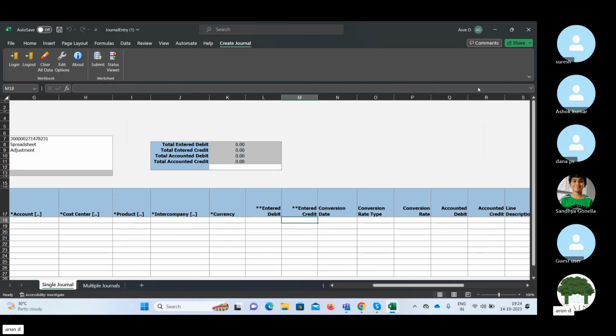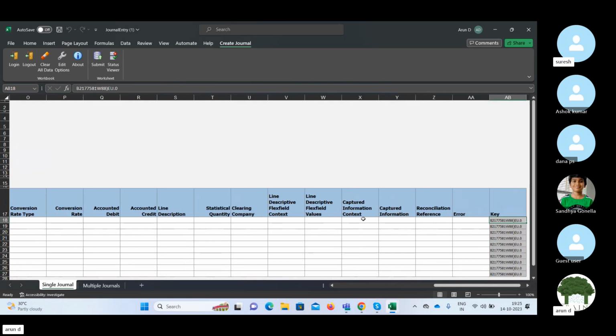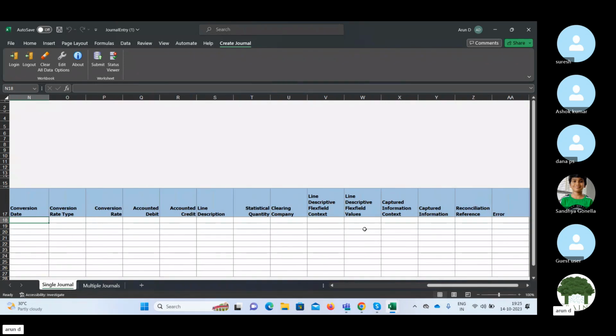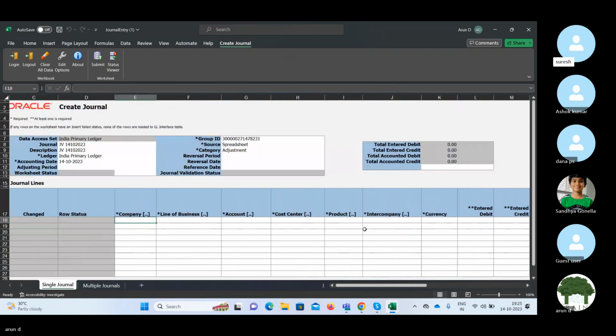Okay, so the entered debit and credit, and if you are selecting foreign currency, you'll have to give your conversion rate. Based on that, your accounted debit and credit are calculated. Some sample data? I'm entering it, so I don't have sample data. I'll select the accounts and I will upload, whatever is available.